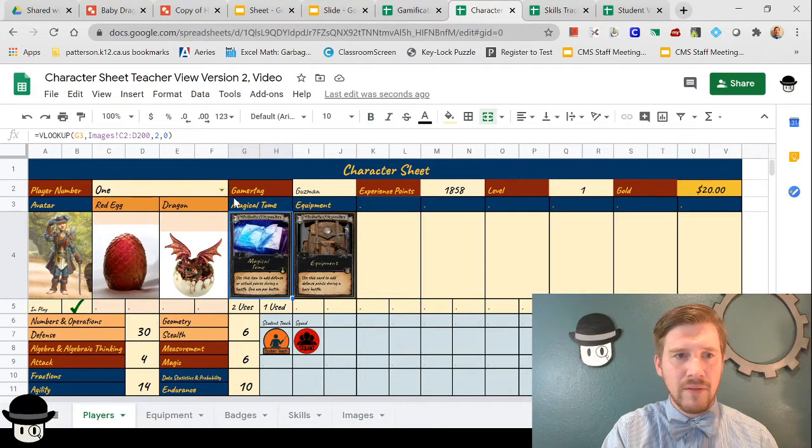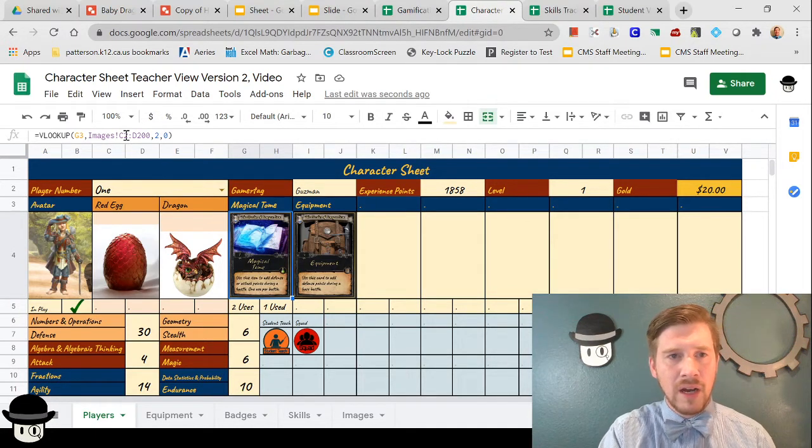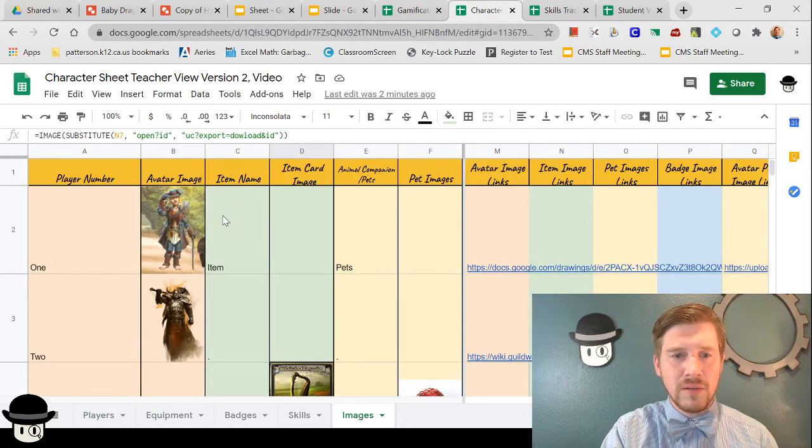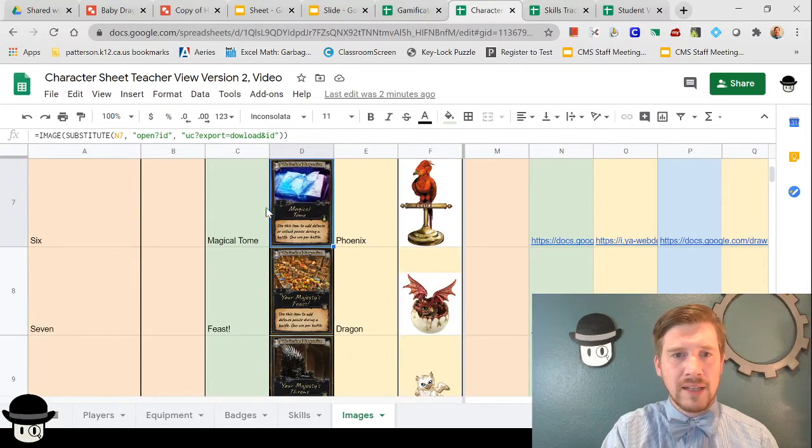Okay, so it's looking at right here, G3 for the references, and then it's saying go to the images page, so images, and then it's going to say look starting at C2 down to D200, so that's the chart that it's looking at, and then it's going to look at the cell that's the second cell in the chart, right? So if I look here, it's going from C2 all the way down to 200, and it's going to look down once it finds magical tome over to the second cell.